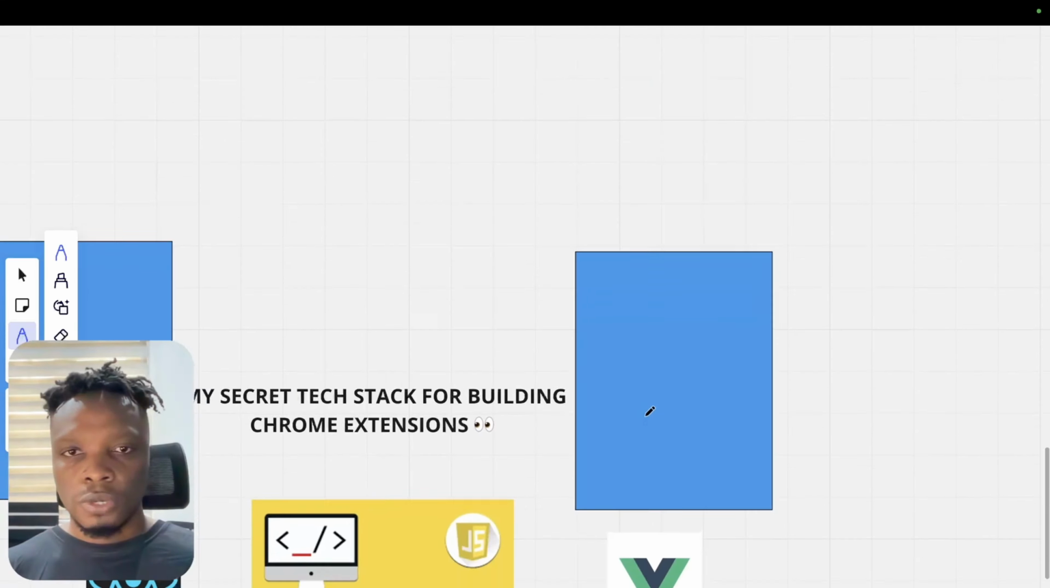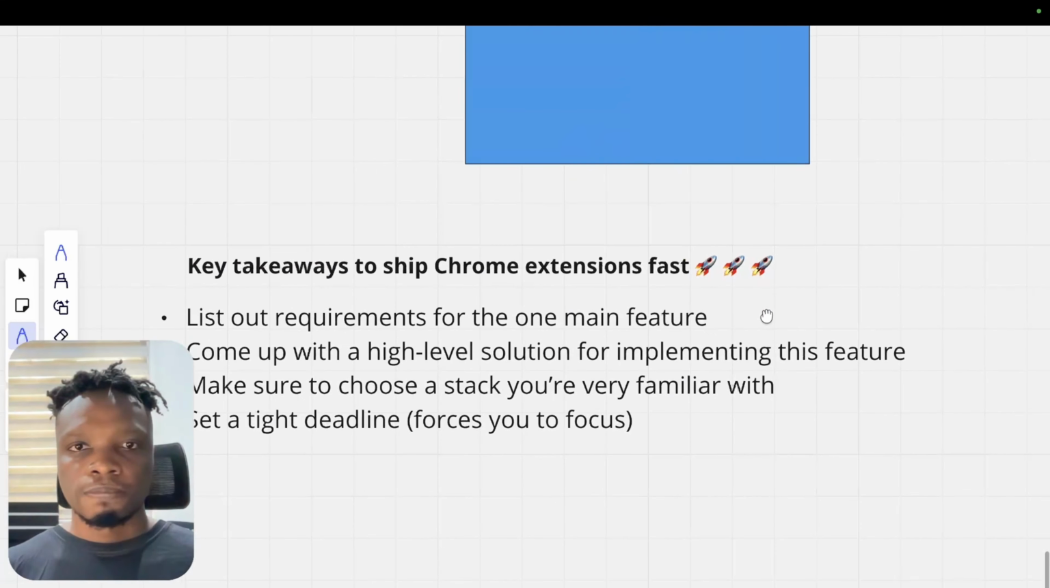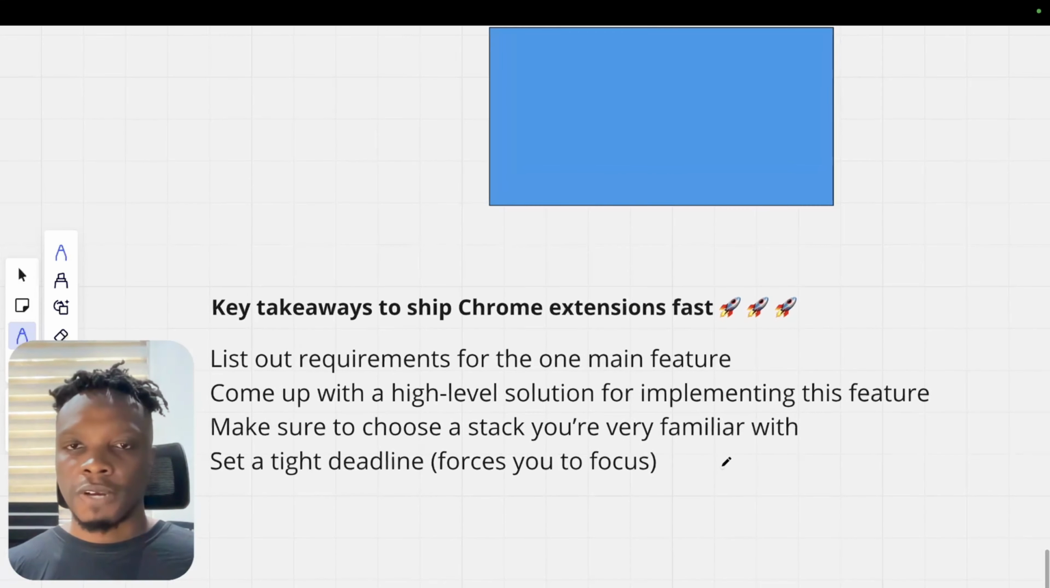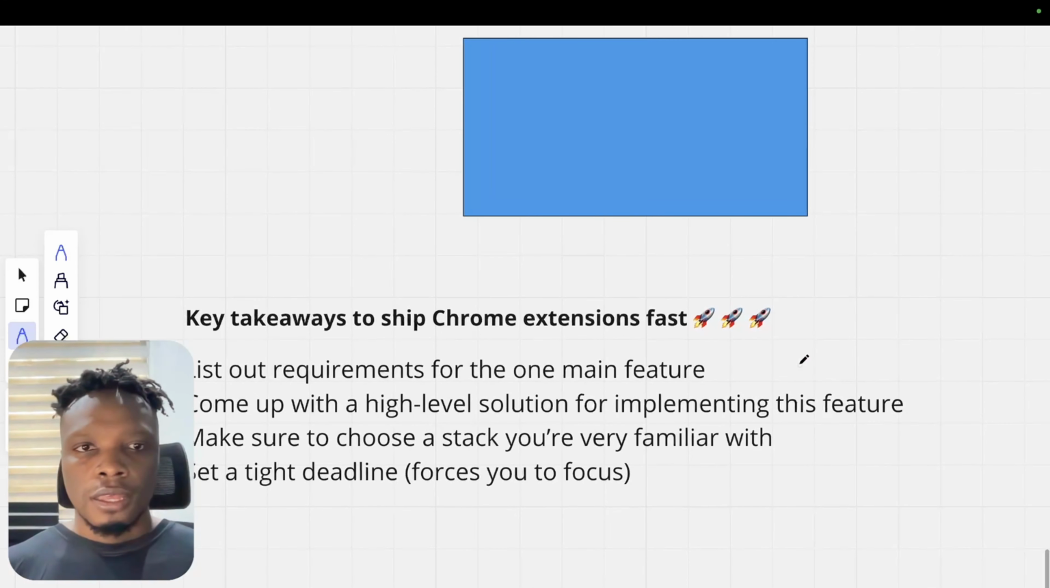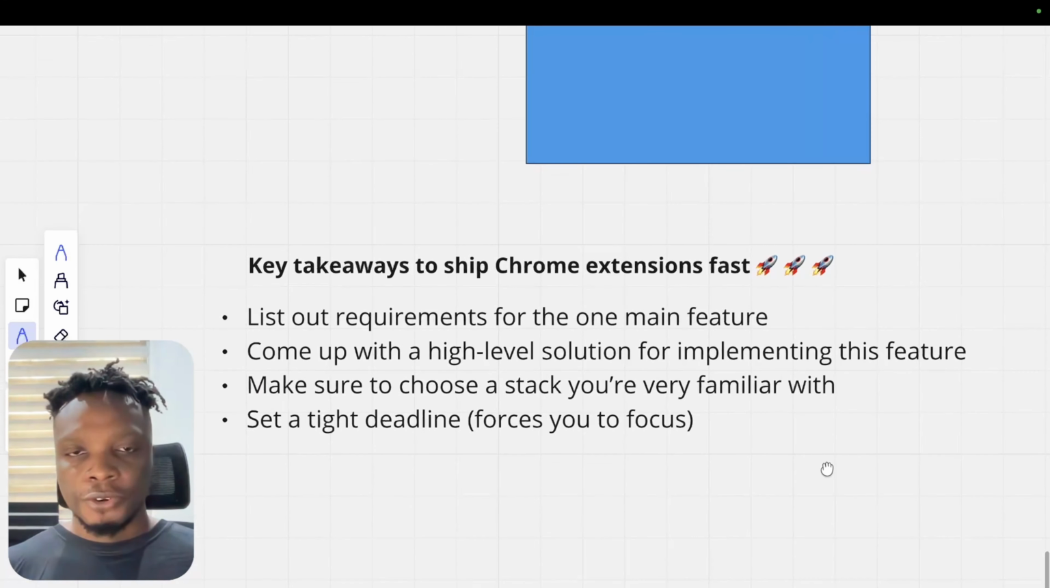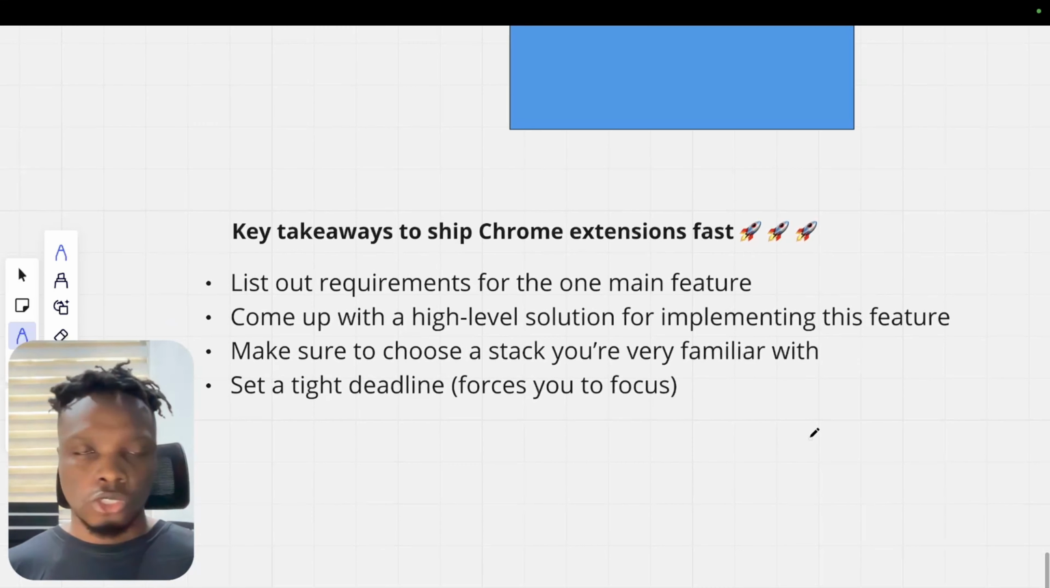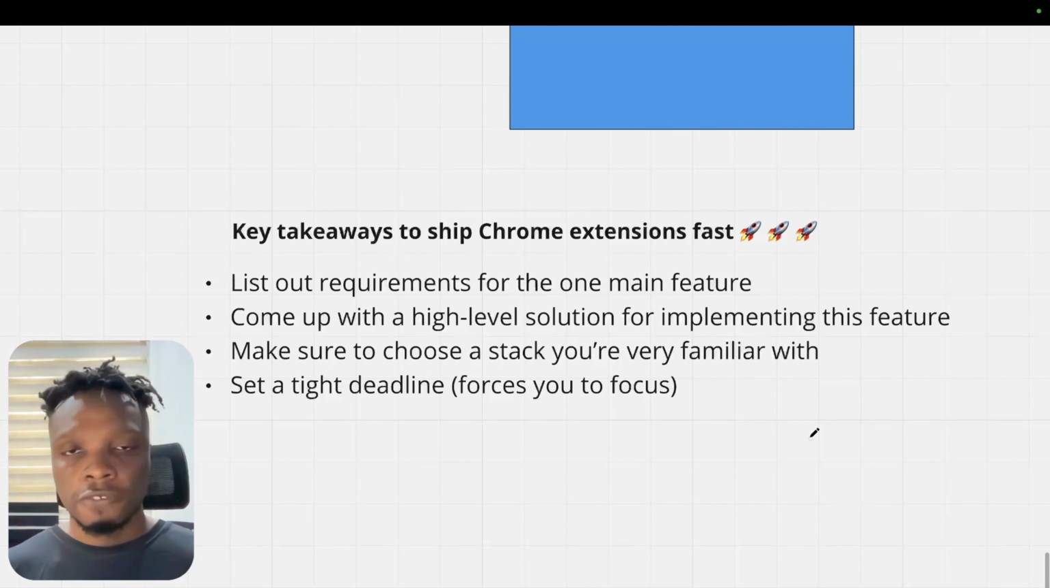So my key takeaways for shipping Chrome extensions fast: list out the requirements for the main feature. Once you list out requirements, especially for the one main feature, it's easier to start building. Because if you list out a lot of features, you're just not going to build anything. So you need a single purpose main feature to start with. You can always add on that later.